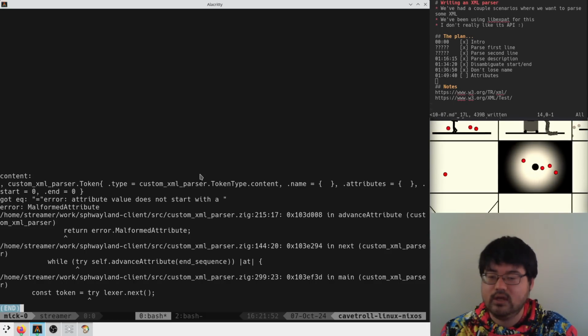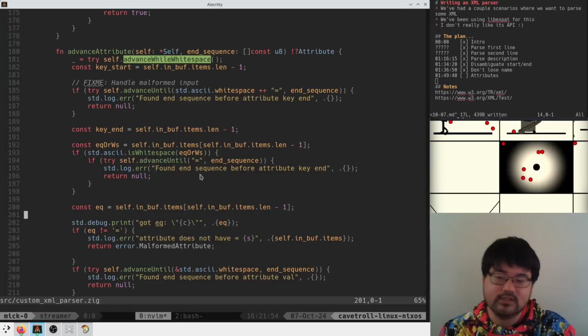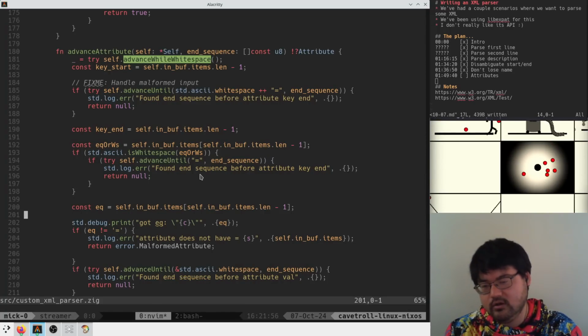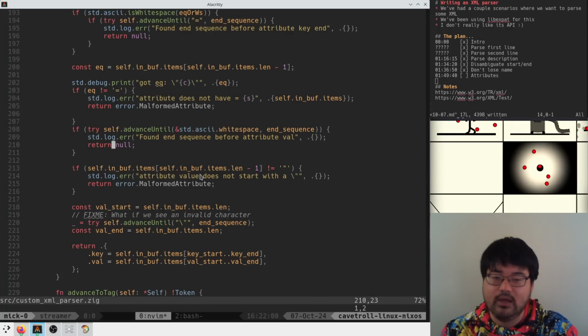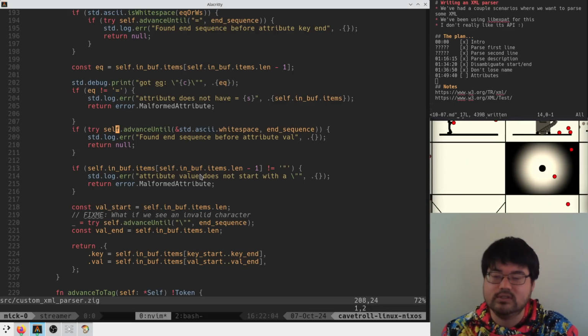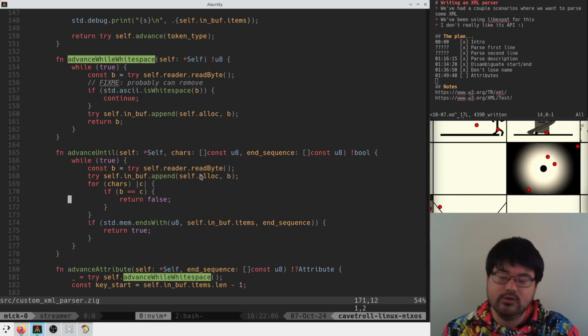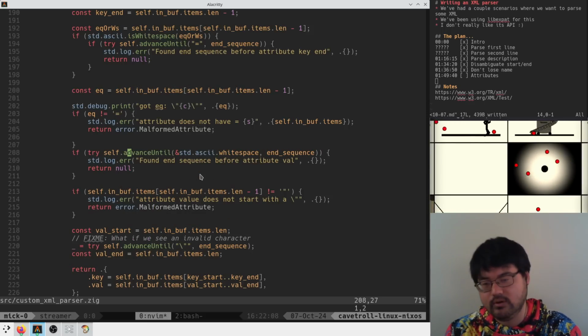Got EQ equals, and then attribute value does not start with a quote. Okay, that's good. Then we've probably messed up again something here. So this advance until, it goes until one past whatever you wrote here.